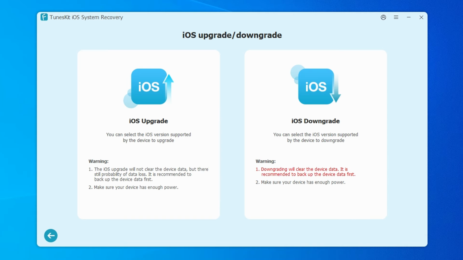If you don't like iOS 26 and want to get the former version, you can choose iOS Downgrade to recover it. Please note this will clear the device data, so make sure to back up your iPhone before starting.